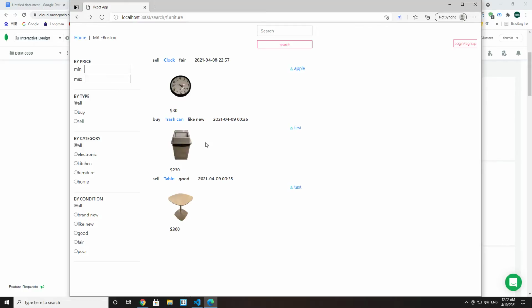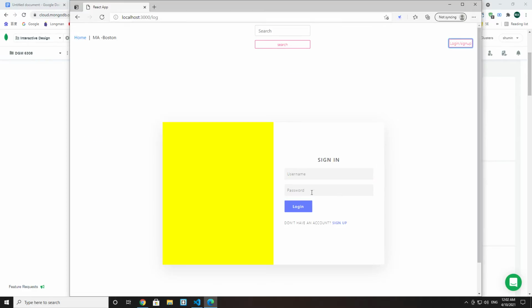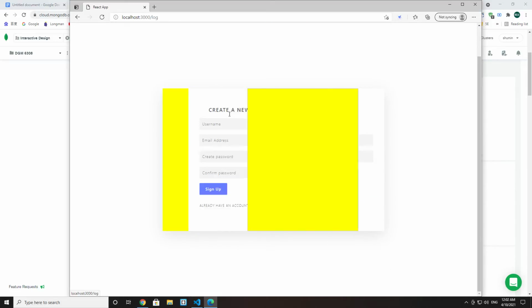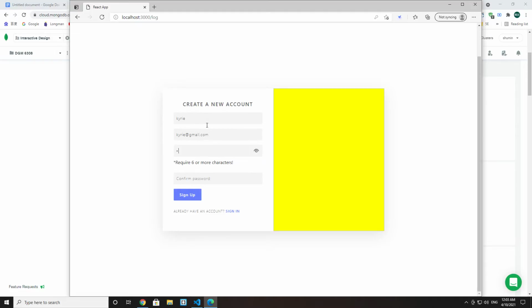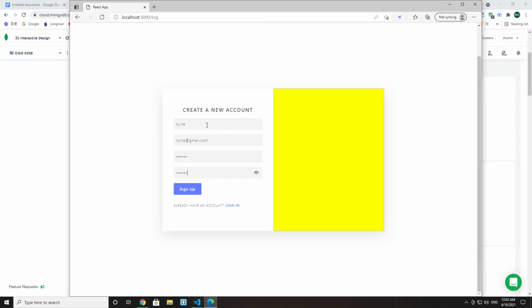Okay, before we really help Kyrie to buy furniture, we need to create an account for him. Let's go to the login page. This is the login page. And let's go to the sign up section. Let's create an account for him. And password. Let's sign up.